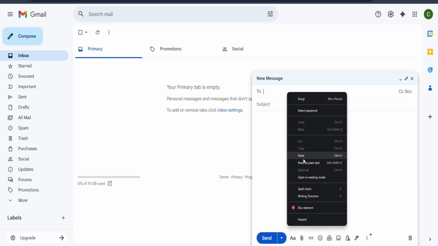Head over to your email application. In this example, we'll use Gmail, but this feature works with any email provider. Now, click on Compose to start drafting a new email. This is where you'll input all the necessary details that you want to transform into a task in ClickUp.